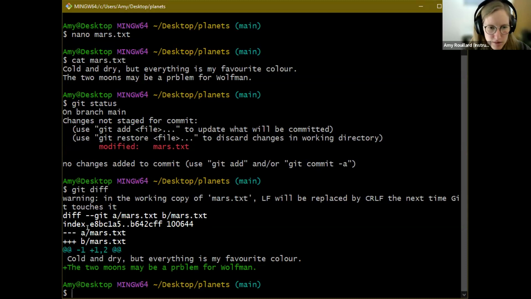There's the Mars A, which is the commit that we have, and then Mars B is the changes that we can now add if we want. Maybe just to say, the plus indicates that something was added. Sometimes, if we deleted a line, we would see a minus, and I believe it would be in red, showing us that something was deleted.